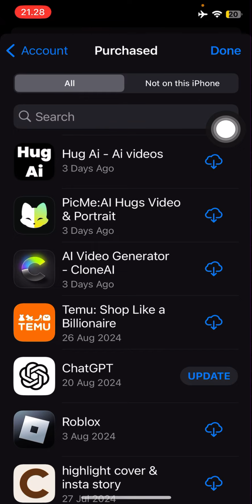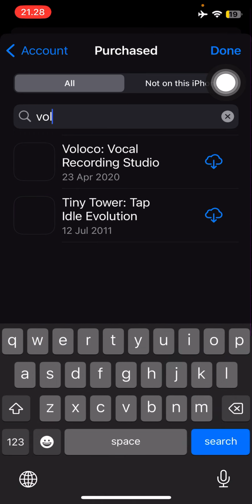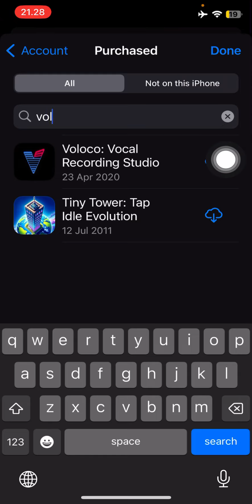You can also find the ones that you've downloaded but you've deleted as well. And you can even search for it. Voila, go here and you can reinstall it again. And that is how you can find apps that you deleted on your phone.